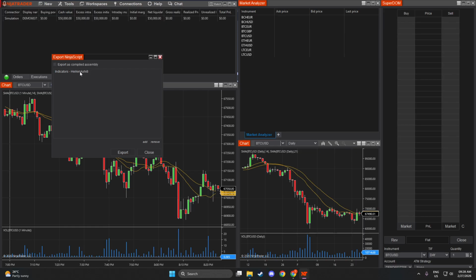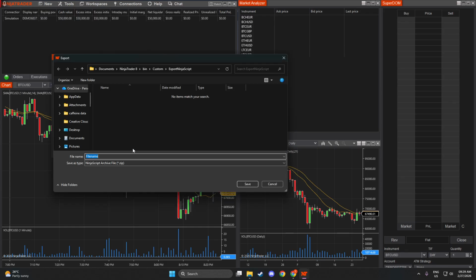Next, click Export. Ninjatrader will prompt you to choose where to save the exported file. This file is a NinjaScript archive, packaged as a zip. It contains the necessary source files and is the format Ninjatrader expects when importing on another machine.